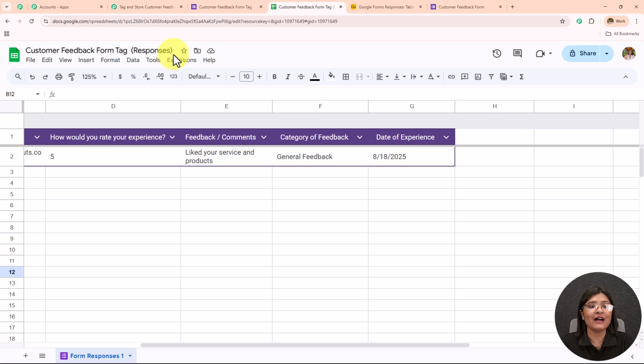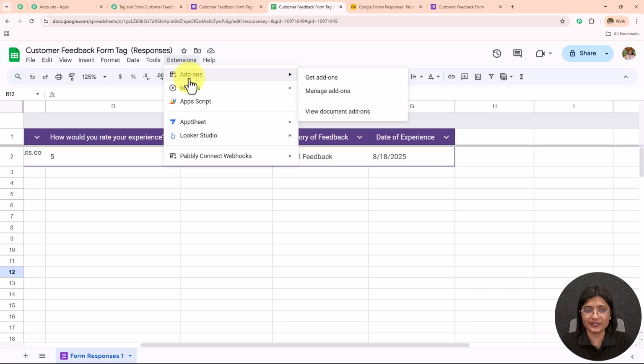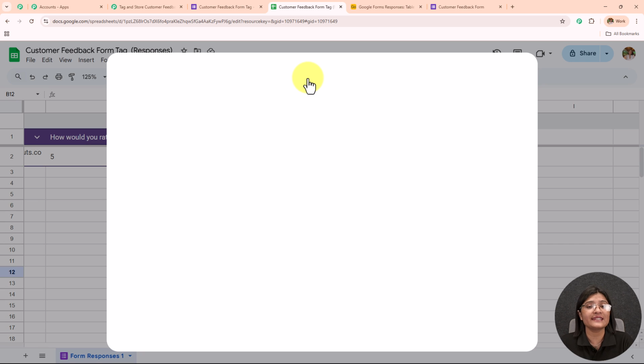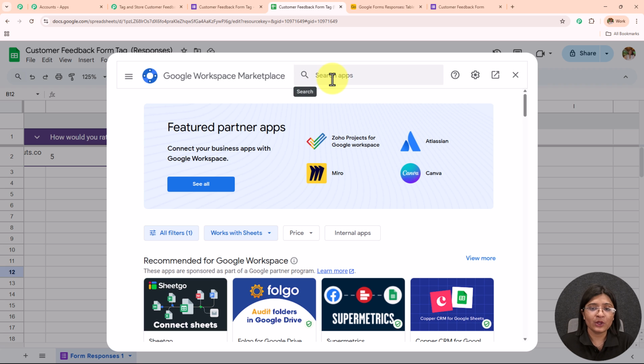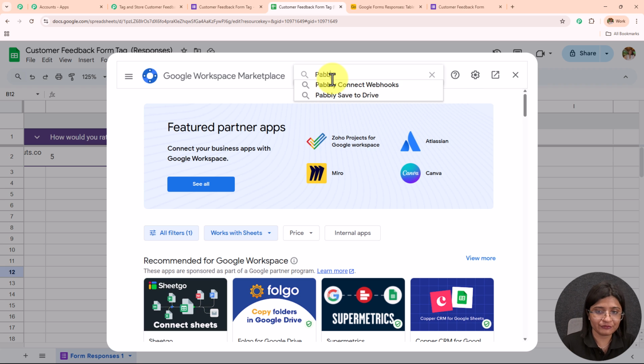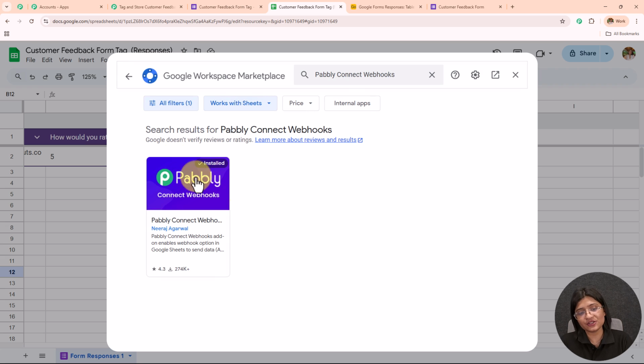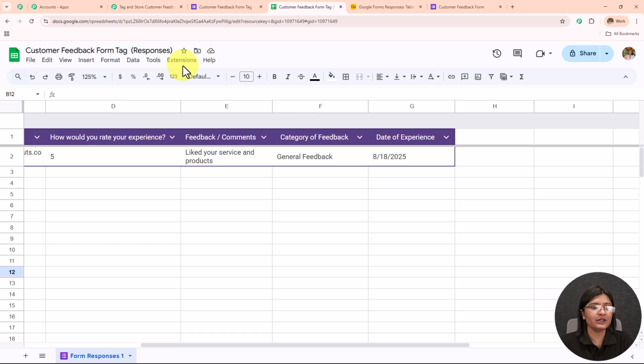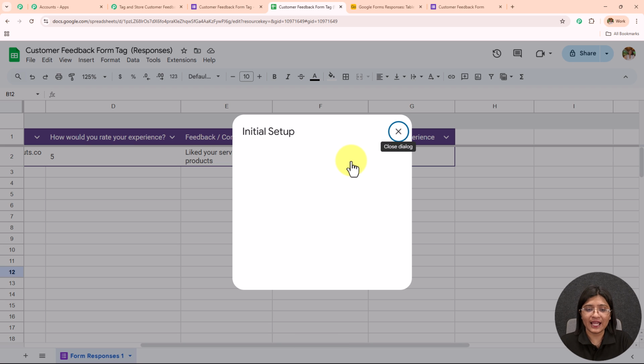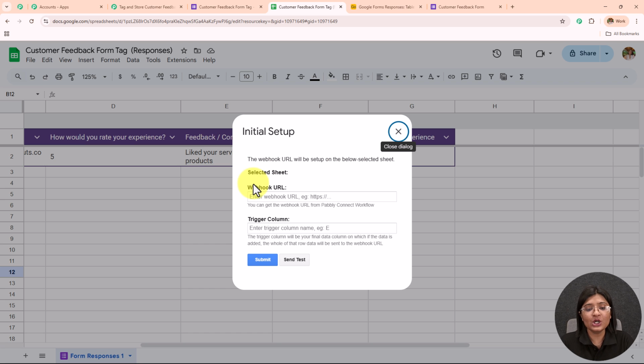And to do that, I have to go towards this extensions, go towards this add-ons, and then click on this get add-ons. Here Google Workspace Marketplace will appear in front of me, where I need to search for Pabbly Connect Webhooks, and you will see I have already installed this. But if you are doing this for the first time, make sure that you follow the same process and install this. Now after you install this, it will start appearing over here, and from here you have to go towards the initial setup, and then this box will appear in front of you, where you need to enter the webhook URL and the trigger column.